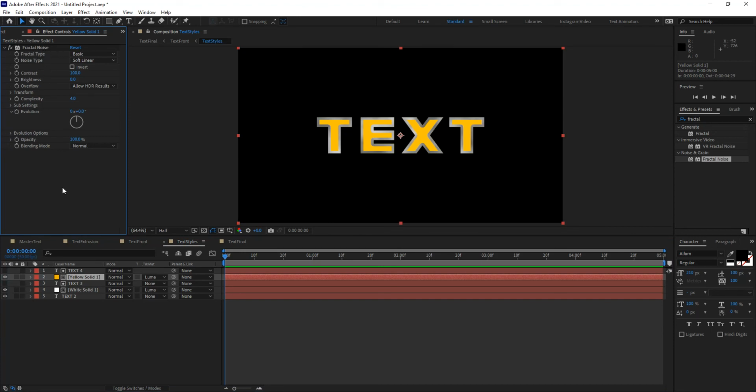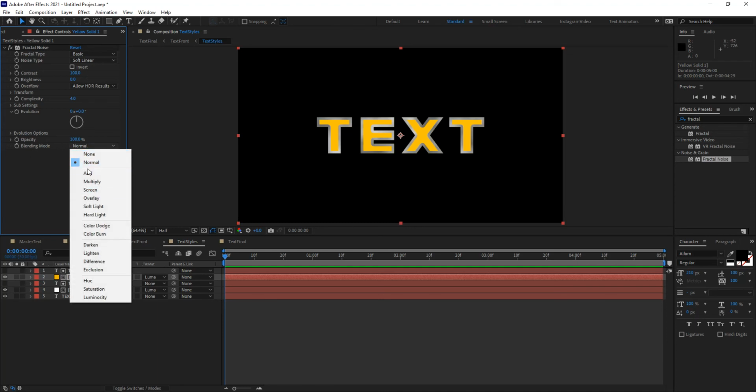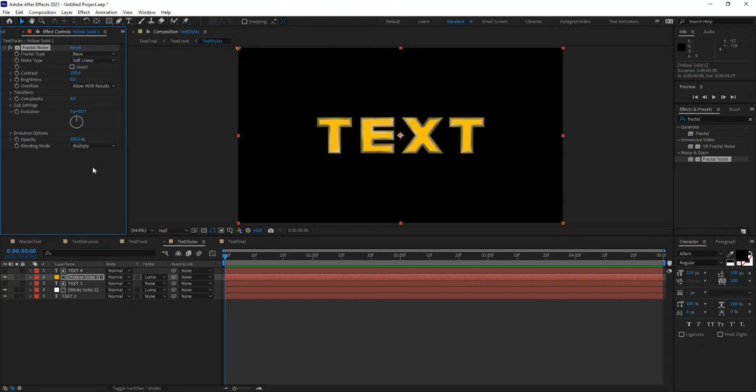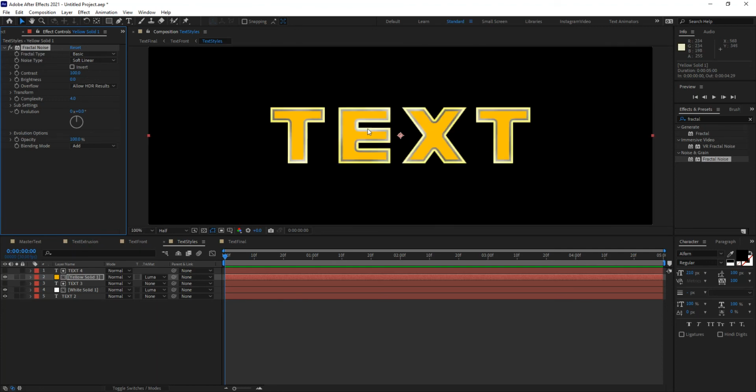But you'll notice that fractal noise at the very bottom has blending modes. So I can go ahead and change the blending mode from normal to, say, multiply or add as necessary. Add makes it pop a little bit more. And so there you have it. Now you have texturizing by adding styles to the layer.